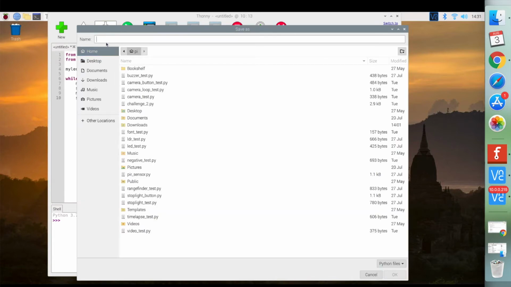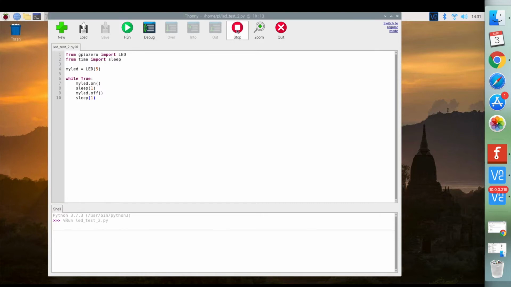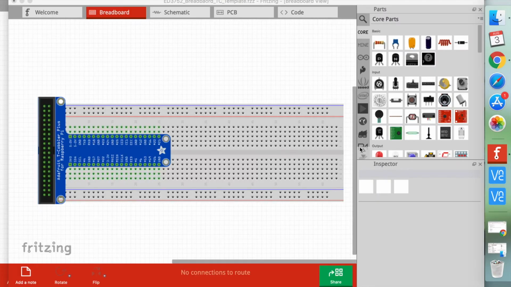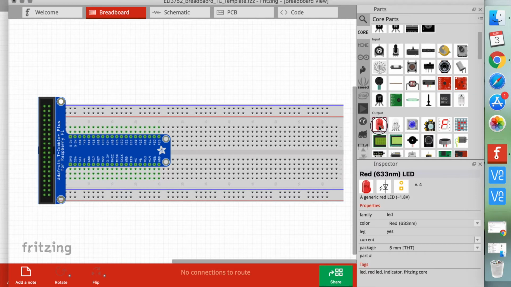Before we run our code, we have to save it. We'll save it as LED test 2. We can run our code, and your light should turn on. This is a relatively simple project, but just kind of shows you how you can use your planner, your Fritzing software, to plan our coding. So we use the GPIO5 library. This will be more helpful when we're using numerous physical components.